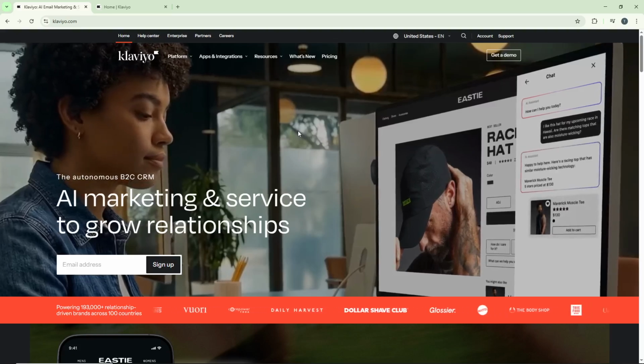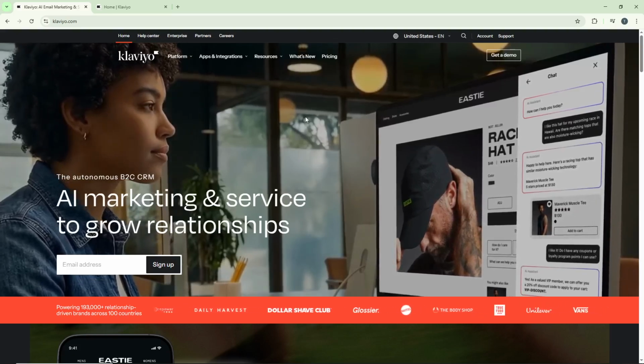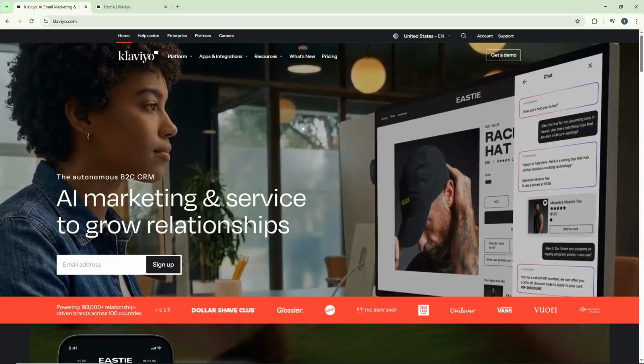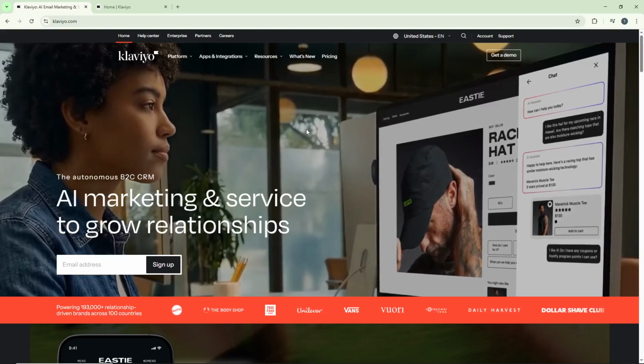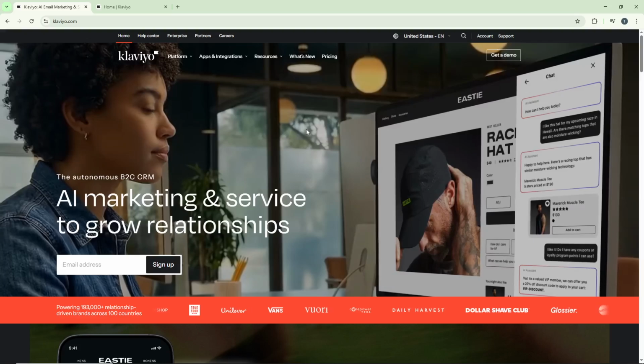Let's start by opening your browser and heading over to klaviyo.com. Once you're there, go ahead and log into your account using your credentials. This will bring you directly to your Klaviyo dashboard, where you'll manage all your email marketing activities.